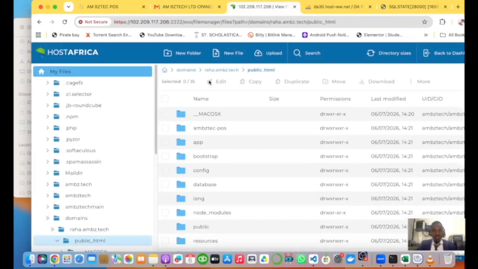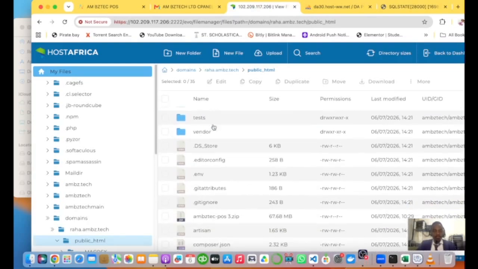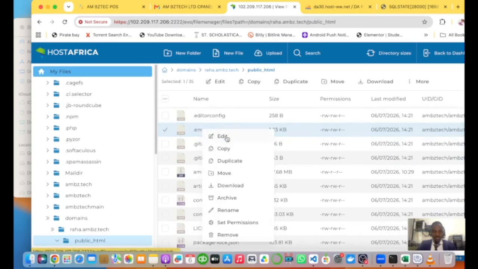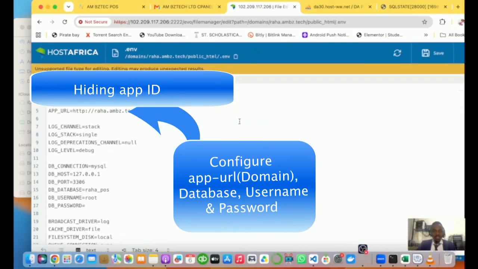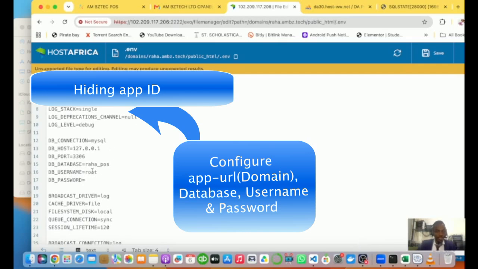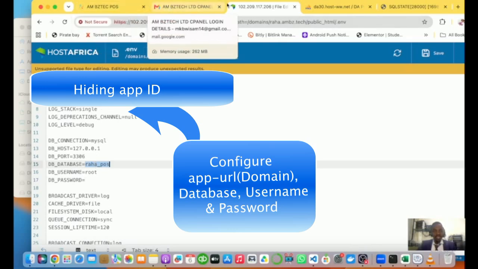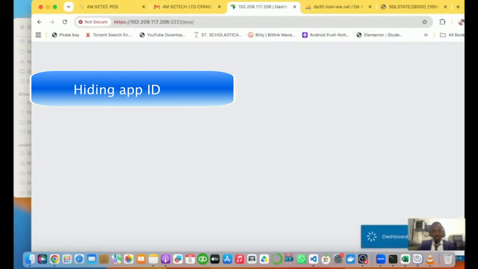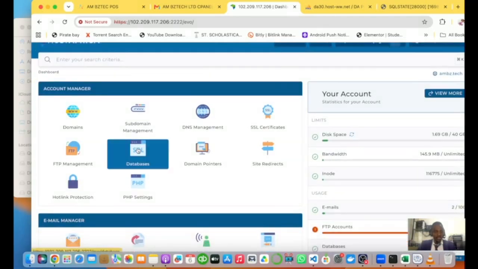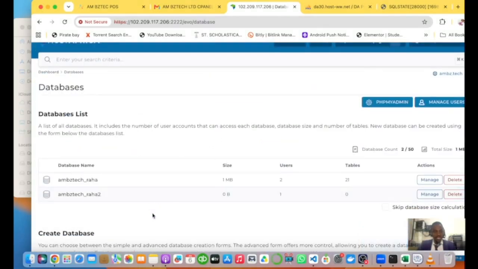Now, what do I need to do? I need to go back to my project folder and edit my .env file. On this .env file, I need to specify the database username, password and database name. So for me to have this done, I will need to go back to my cPanel. I'm going to create a database by using these databases. Then I create a database.